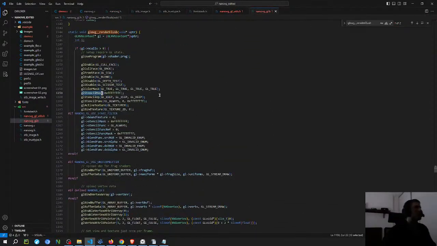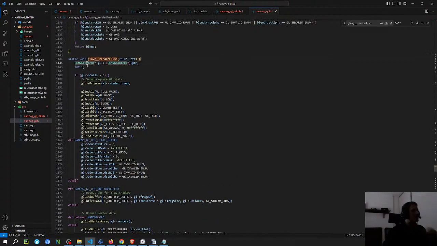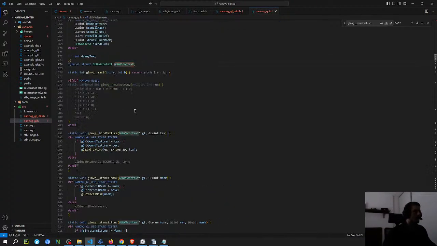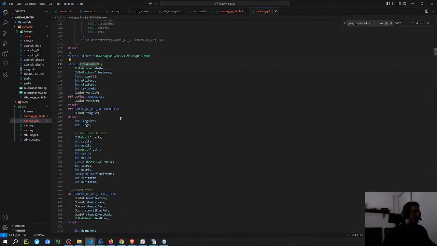Let me go back here. So GL shader. So it's probably when they create this thing here.